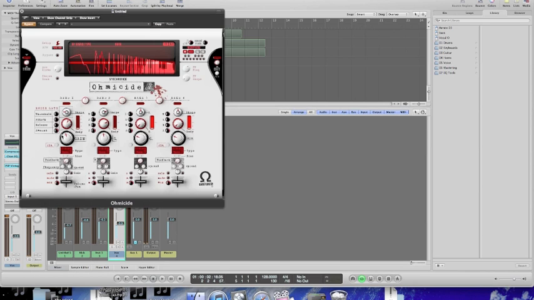So, I'm gonna turn on Ohmicide. And first we're gonna take a look at the basics of how it works. You have 4 bands, and you have different amounts of gain for each one. A little mixer here so you can mute and solo them, change the mix of all the effects for that individual band, and of course there's volume for it.